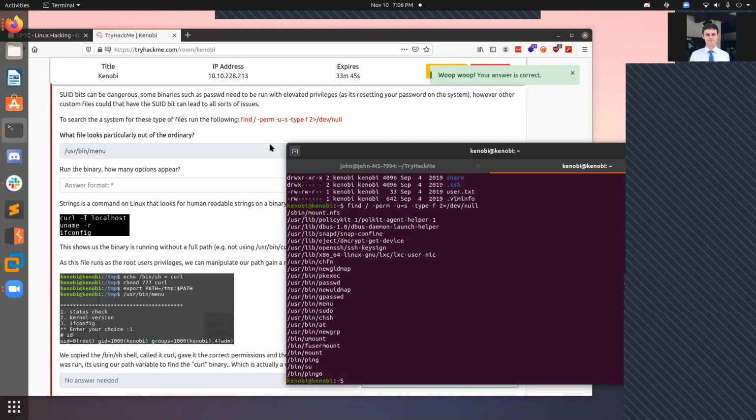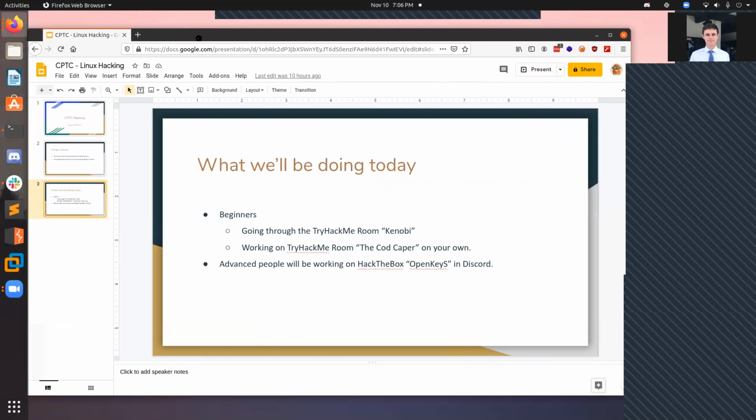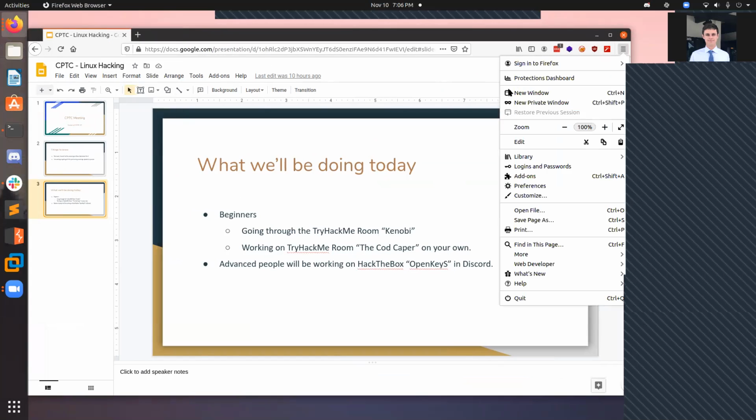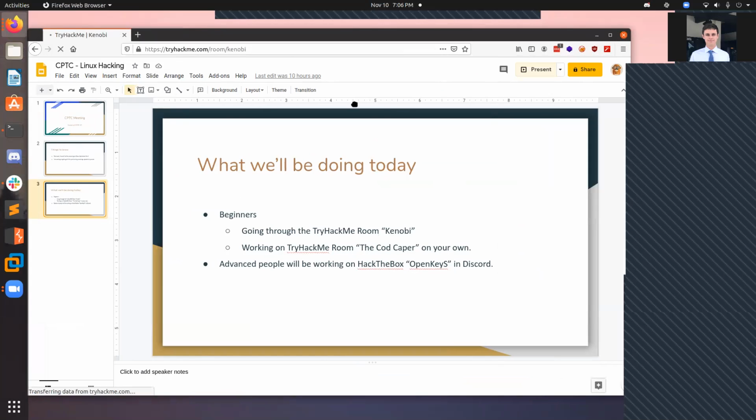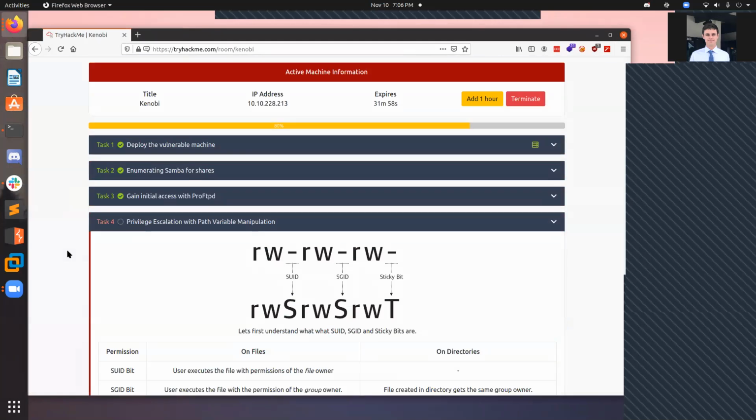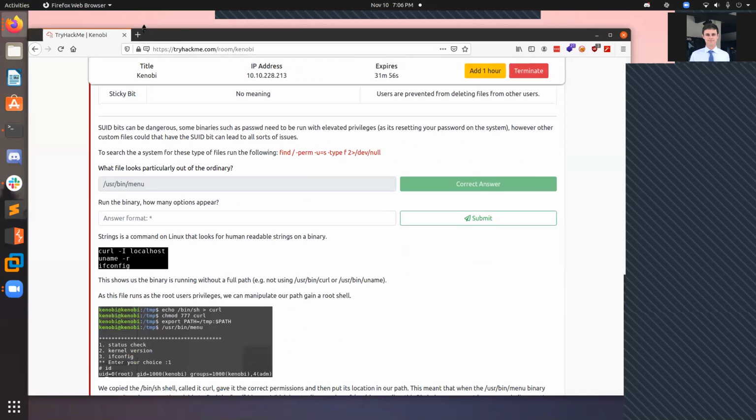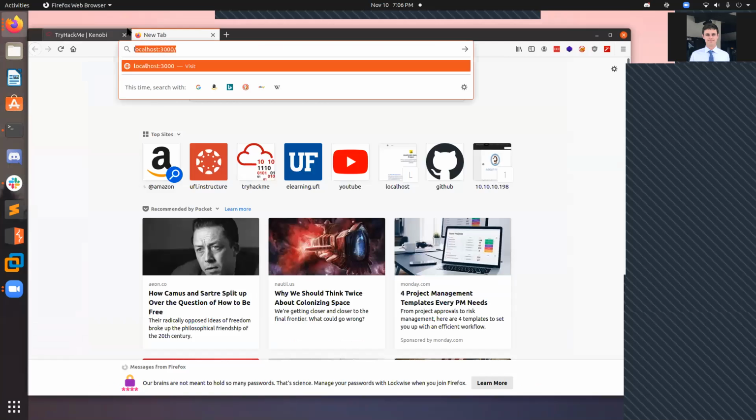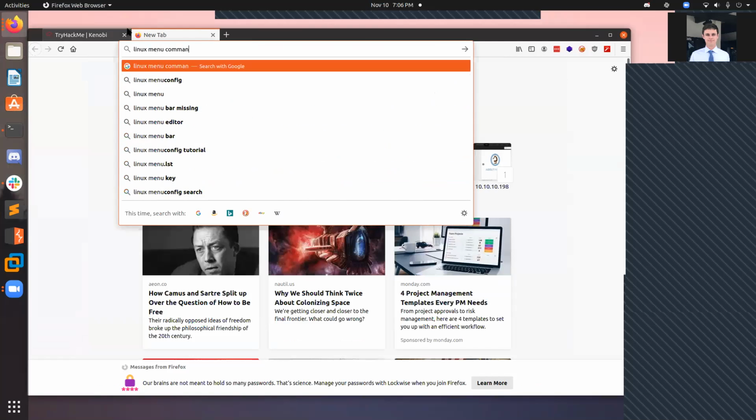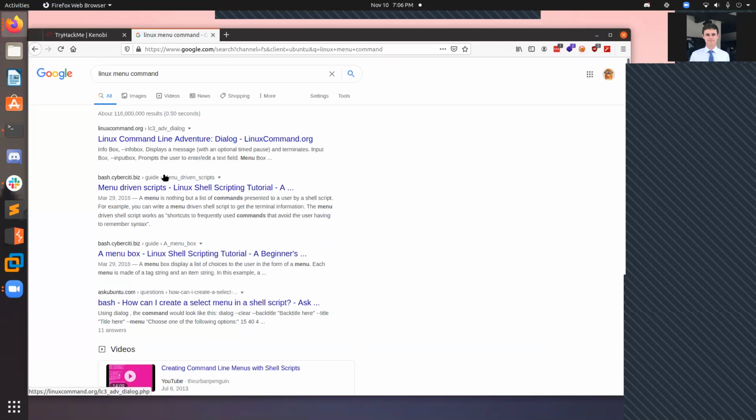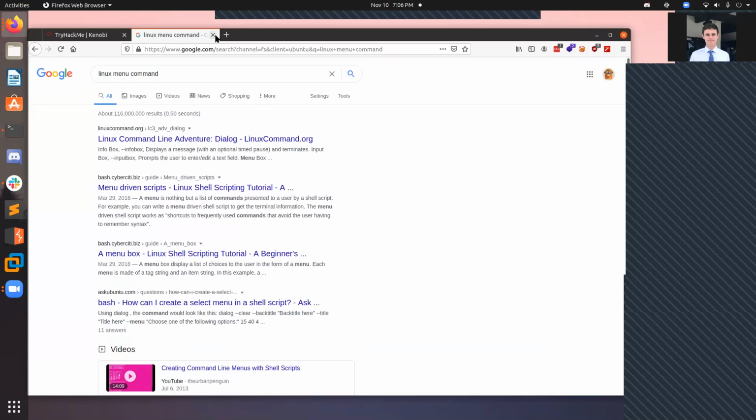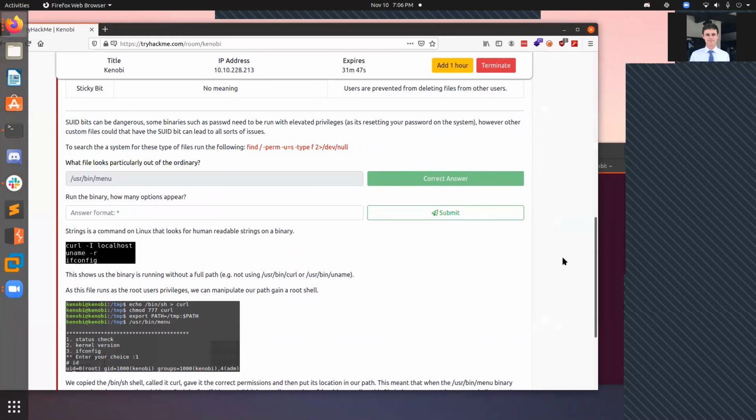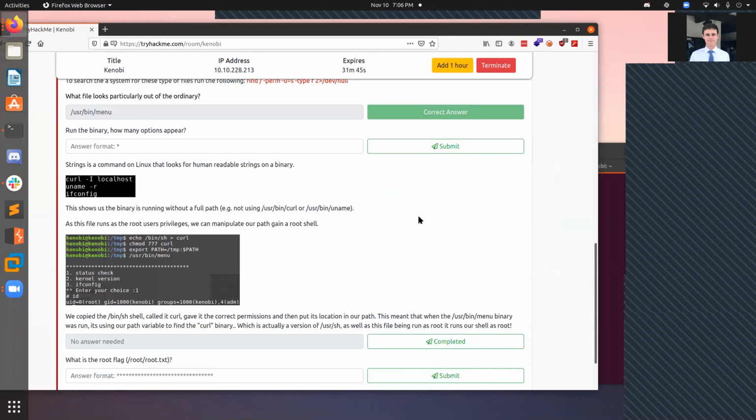Okay, so look at /usr/bin/menu. So we can actually look up, oops, should not have done that. File. Try hacking Kenobi. Okay, so let's look up the Linux menu command and see if that's even a thing. Nothing's really showing up here. So menu is not even a common command. That's how you know it's fishy, and how we know that menu is out of the ordinary.